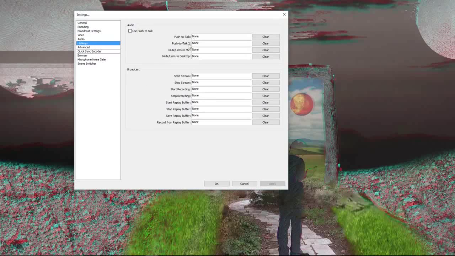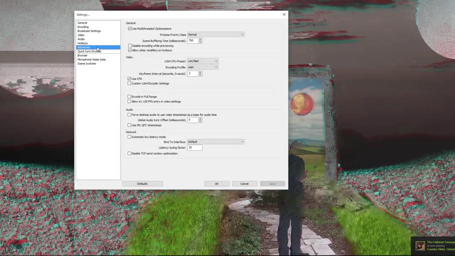Hotkeys is if you want to use hotkeys for, obviously, OBS functions. Again, I'm not going to play with these. I don't really care to, but you can. Pretty self-explanatory. This is also where you would enable push to talk and your push to talk buttons and your mic mute and unmute, and same for the desktop and stuff like that.